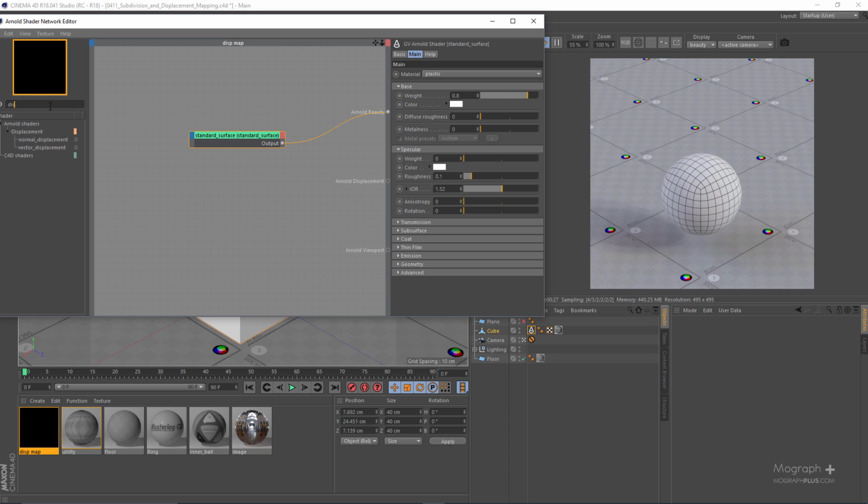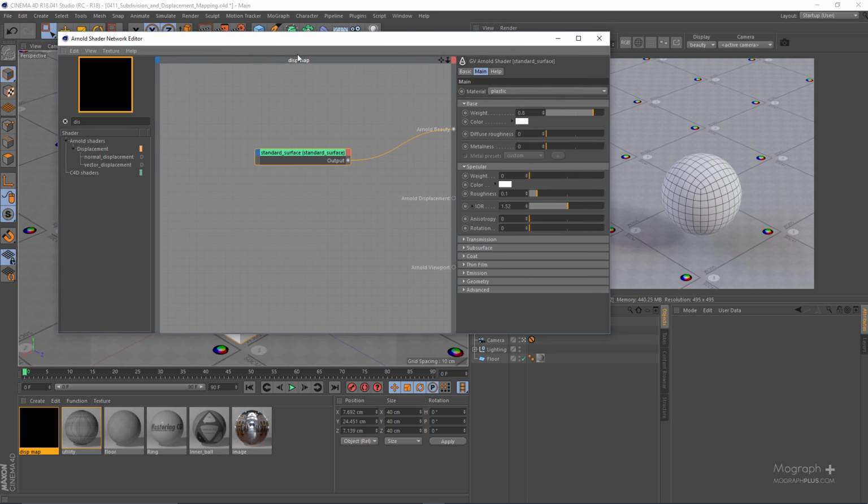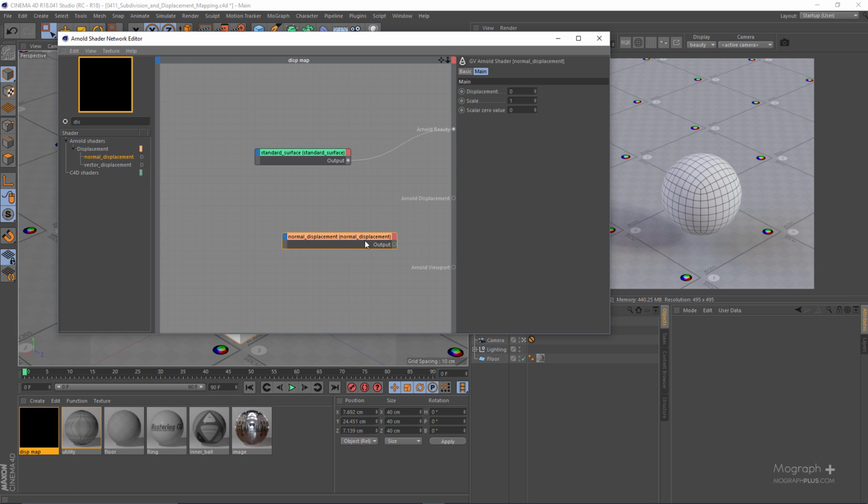We have two displacement nodes, normal and vector displacement nodes. Normal displacement map is the more traditional one, when you have a grayscale image and you want to add displacement based on that grayscale texture. But vector displacement can also displace the mesh in different directions besides only up and down that we have with normal displacement mapping. Let me drag a normal displacement node for now and connect it to the displacement port.